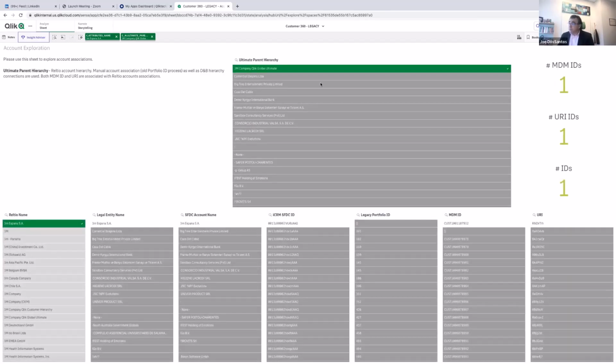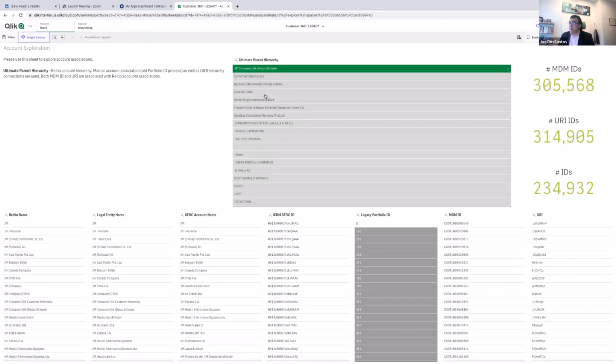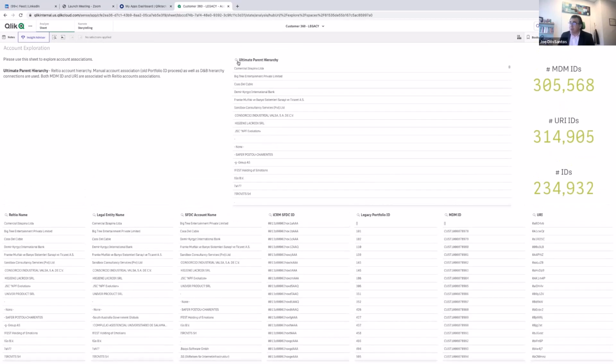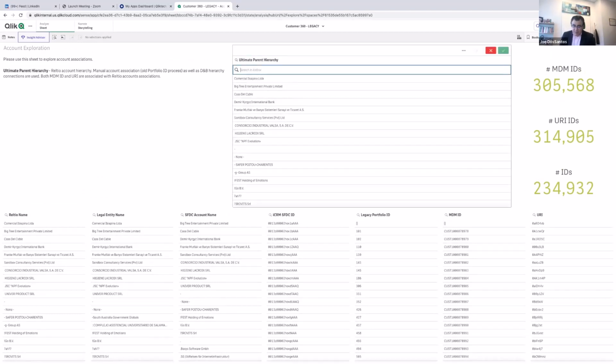So we created a list of our customers here. What you see is a bunch of customers, and what we did is we made these ultimate parents. So we said, if you put the word Qlik in there, that means that we have gone about the creation of a Qlik global ultimate. So if I just take, for instance, I know that I mentioned Siemens before.